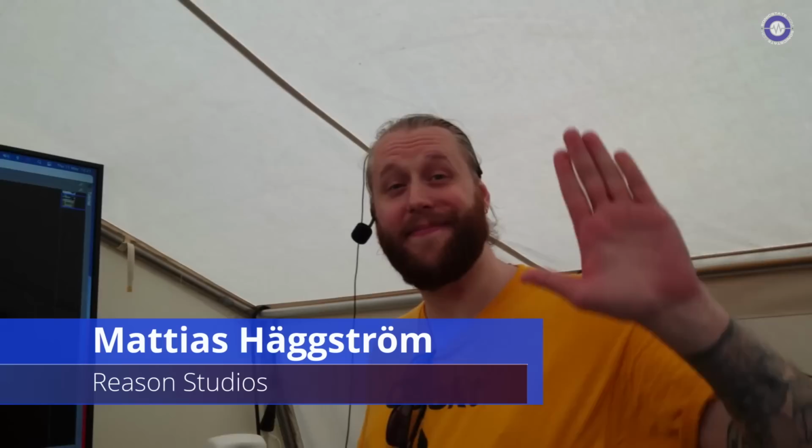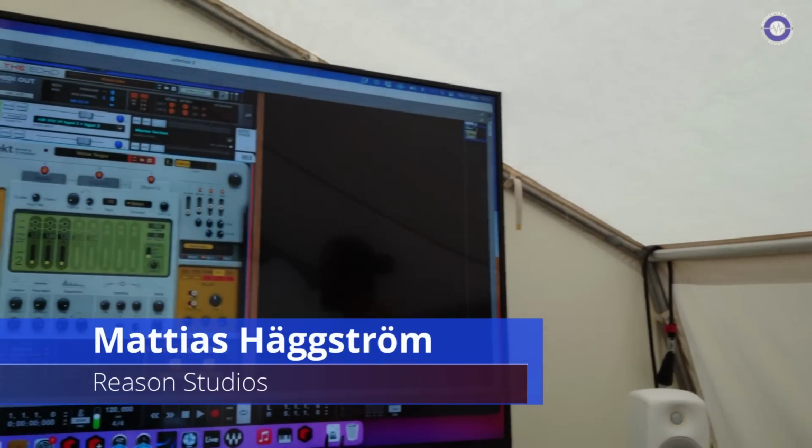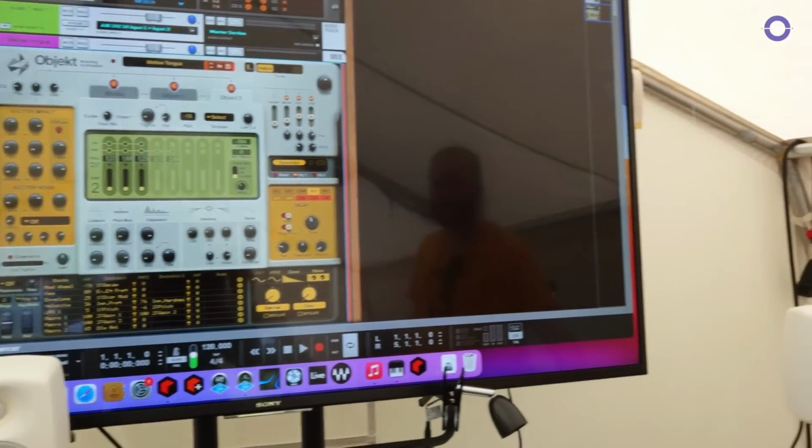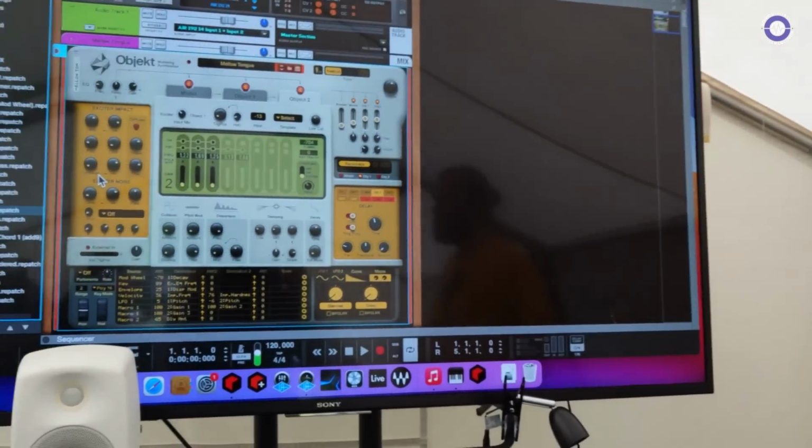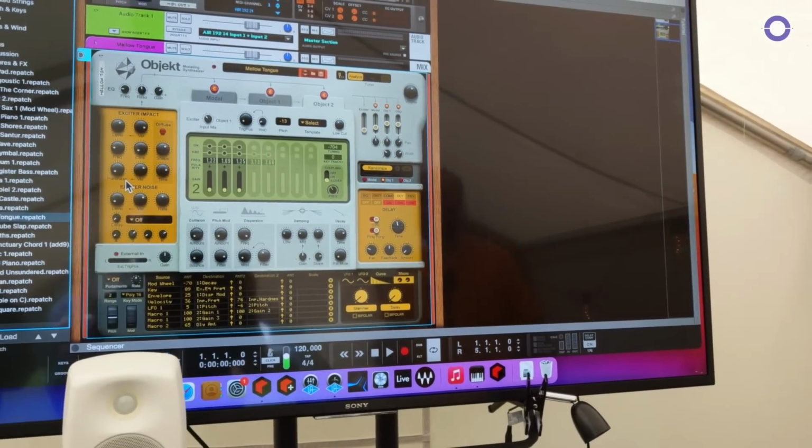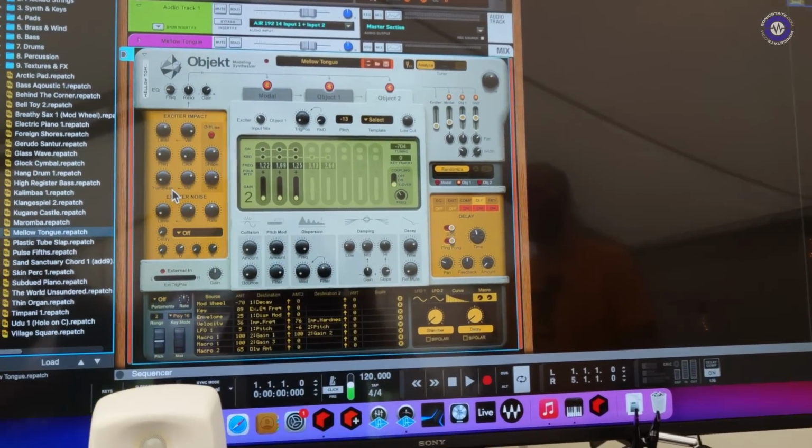Okay, so we're here with Matthias at the Reason Studio stand. What have you got to show this year, Matthias? Well, we're actually launching a new synthesizer today, literally first day available, called Objekt Modeling Synthesizer.